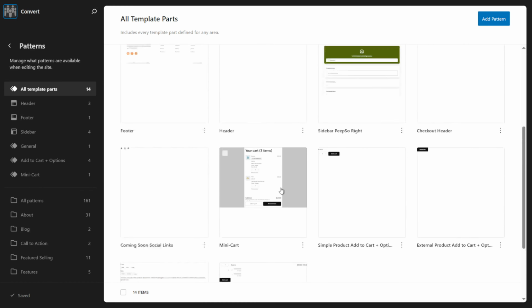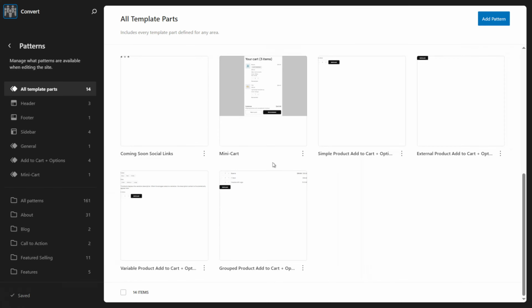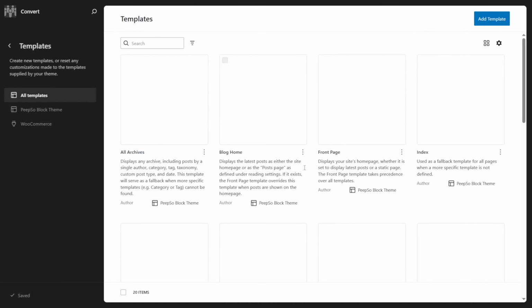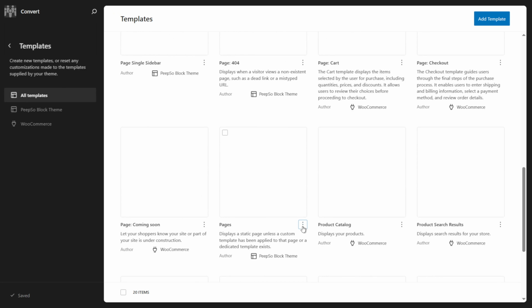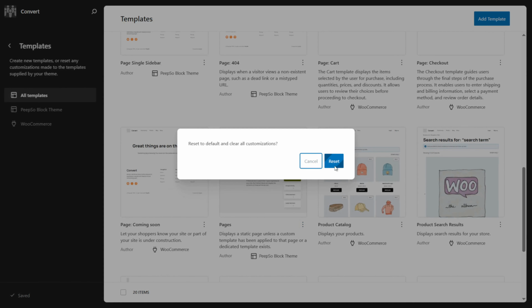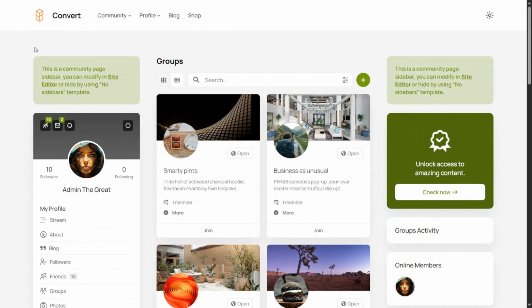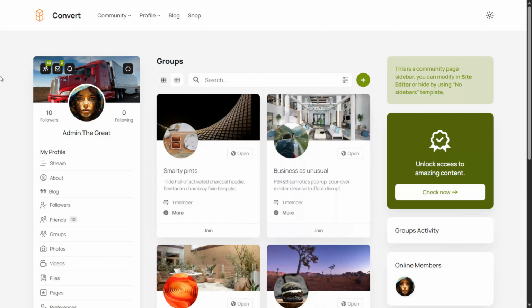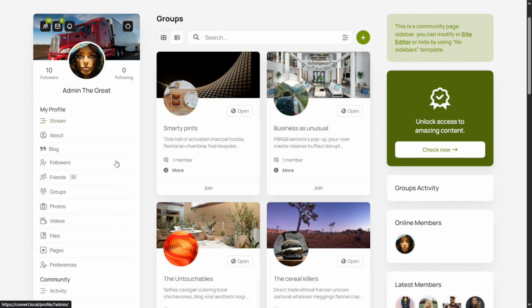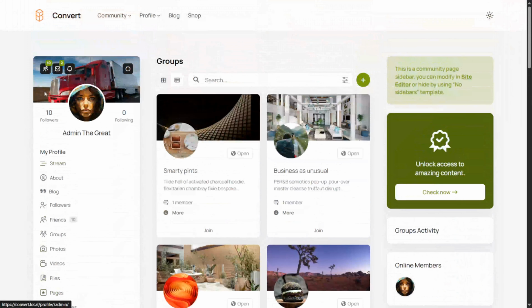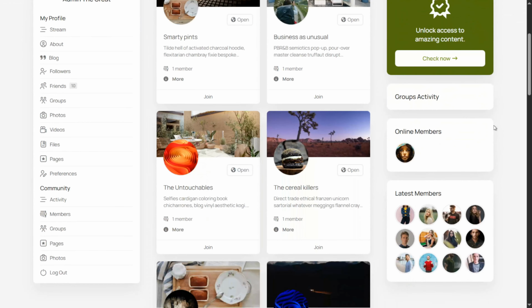So let's reset the pages template. No, these are patterns. Back to templates. Pages. Yeah. Reset this template. And now check again. So let's refresh it. And now we can see that the left sidebar is exactly how we want it in this template. All right, so let's take care of the right sidebar.